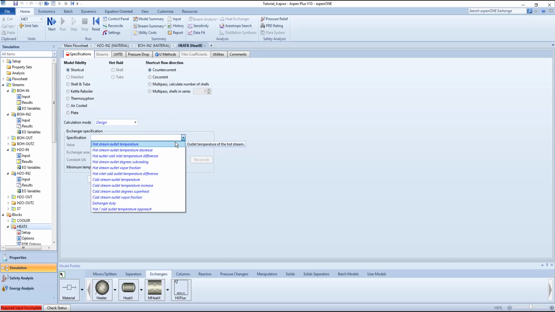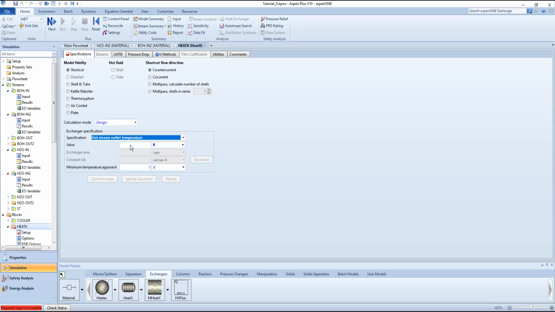Okay, exchange specifications, we're specifying the hot stream outlet temperature. Hot stream outlet temperature, you want to specify to 40 Celsius.